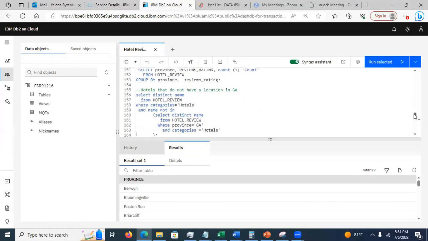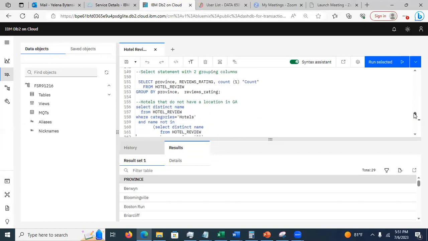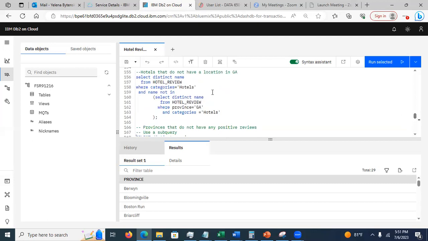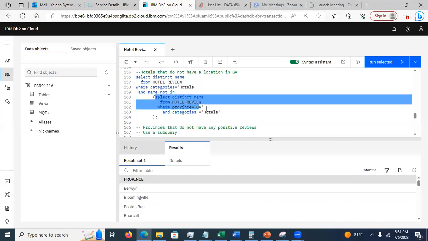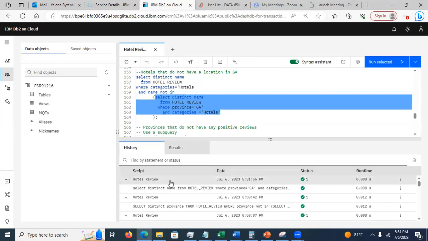Well, this one is a little bit more complicated, where you have to find hotels that do not have a location in GA. Well, probably the same. So what you're doing is that you want to know which hotels have a location in GA, right? And here you're just going to do the not in. So first you have to find out which hotels have a location in the province GA. So this will return the list of hotels that have a location in Georgia, right? GA is Georgia. So I'm going to select, run selected.